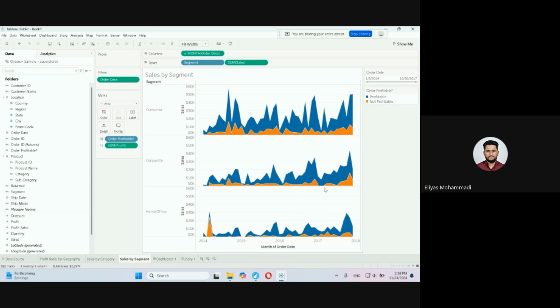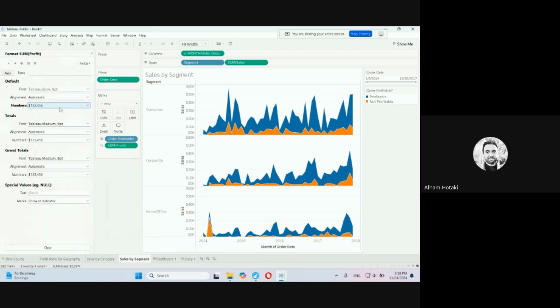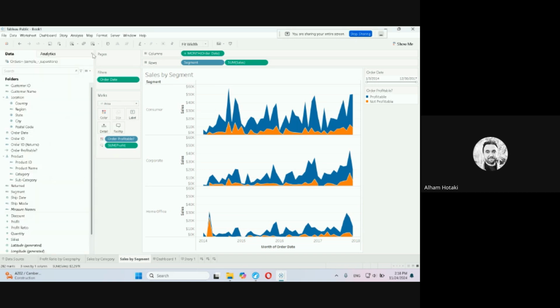Sir, can we customize our tooltip to show minus instead of dot brackets? Yeah, you can do it from this side. I think in profit, and within this number, if you go, look, this shows negative value. How to show negative value? If you just select this one, the negative value will be showing like this. You see, this is how you can do that. Thank you, sir.